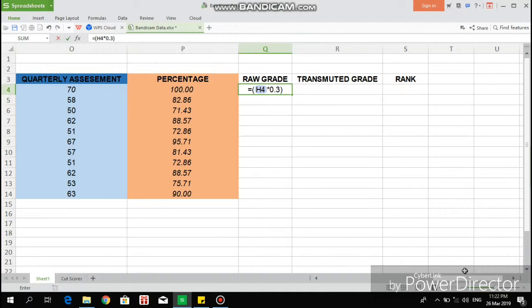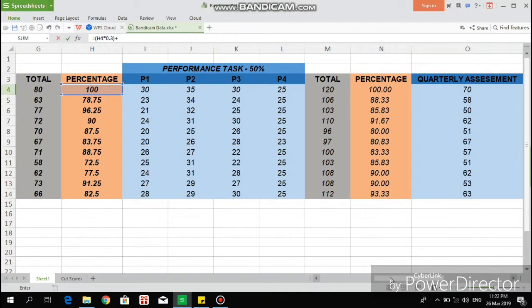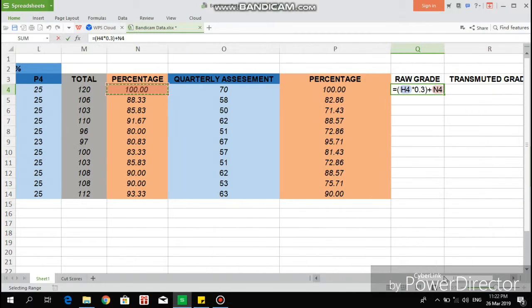Then close it. Then put addition sign. Then click the second percentage column for the performance task. Then multiply it again. By the way, don't forget to put open and close parentheses so that it will be grouped. Multiply it by 0.5 since I have 50% for my performance task.